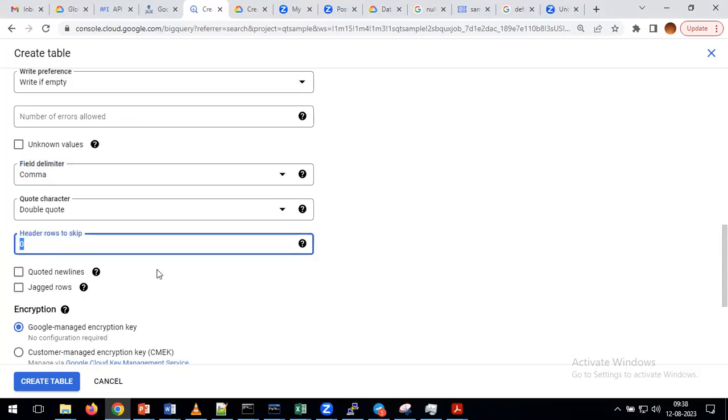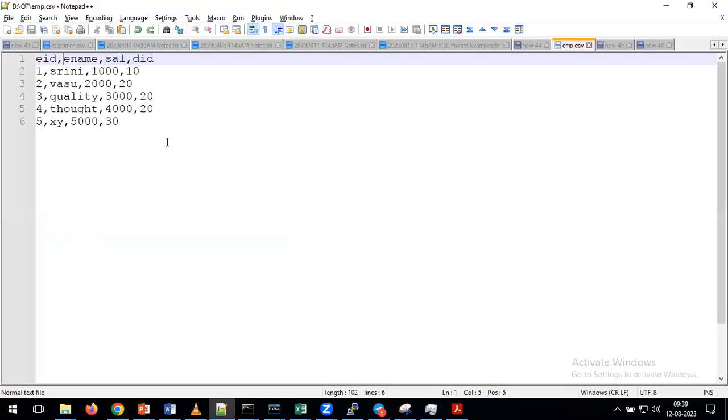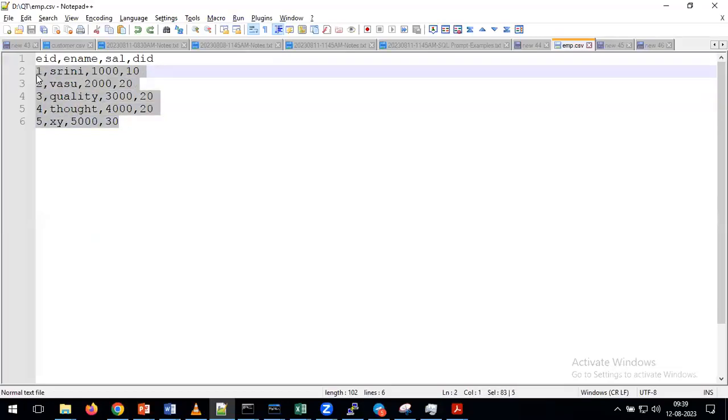Any guesses? Yes, header rows to skip: skip the column names. Now you tell me, in this file, do we need to skip any rows? No. We have to skip the first row, the column names. What is the reason? In this file, you tell me which row is representing the structure and which rows are representing the data. The first row is representing the structure. All the remaining rows are representing the data.